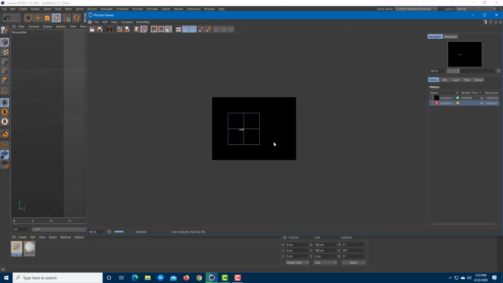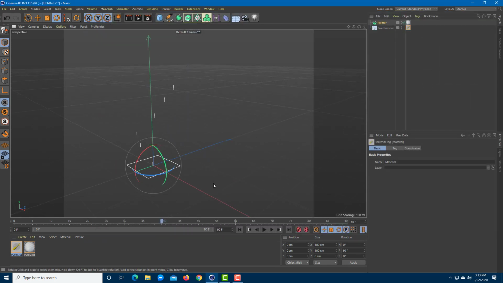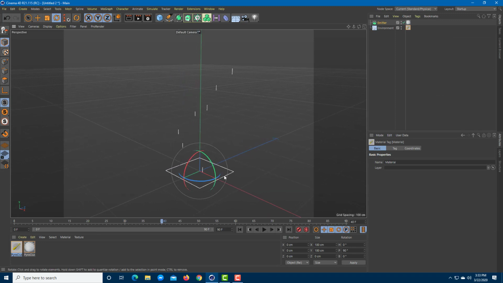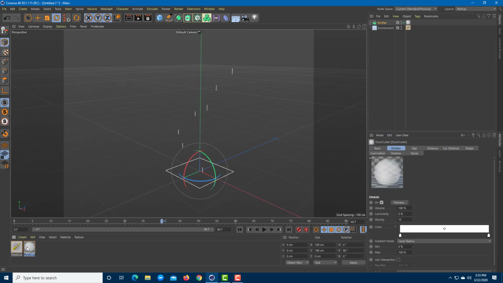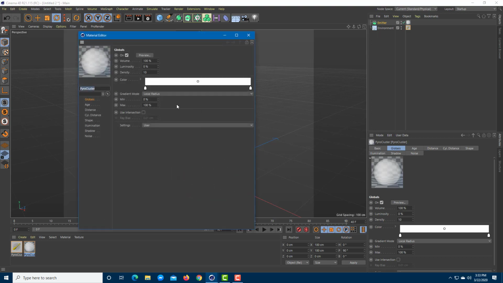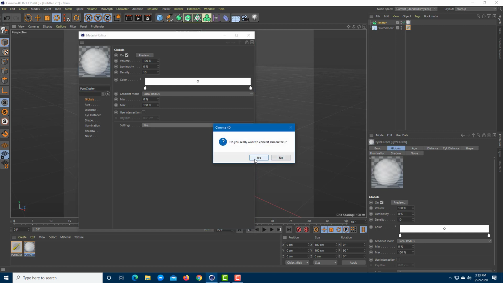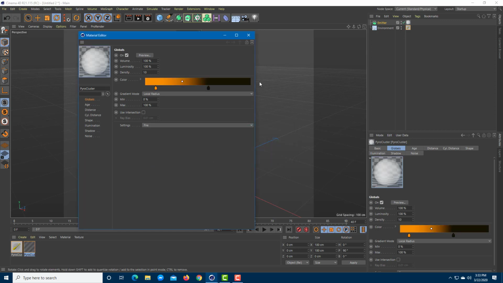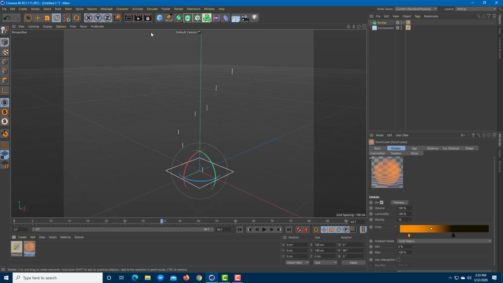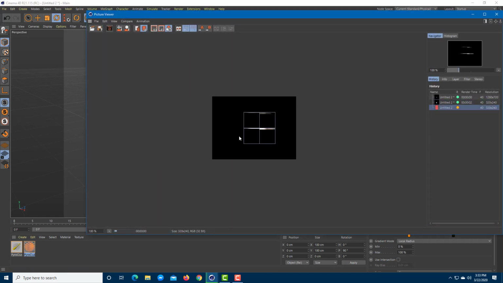If I render this now, you'll see that a smoky type of particle is being generated, just like this. So now I need to change this into fire. I'm going to go into the pyrocluster, just double click on it, and over here under settings right now it's set to user, so you're supposed to select the color. But if you expand this, you can see that there's fire right over here. And you want to convert the parameters. I'm just going to say yes. Now if I press the play button, you'll see that you get a fiery effect just like this.